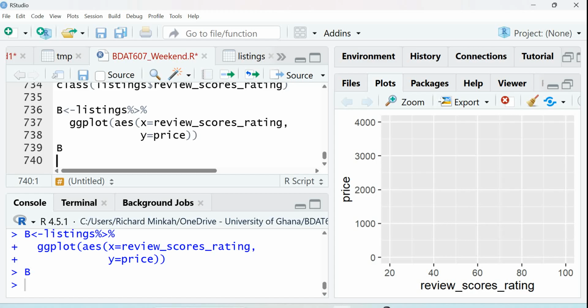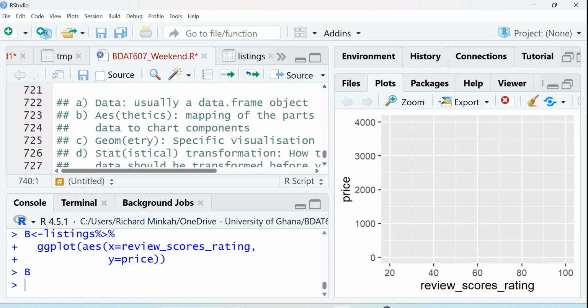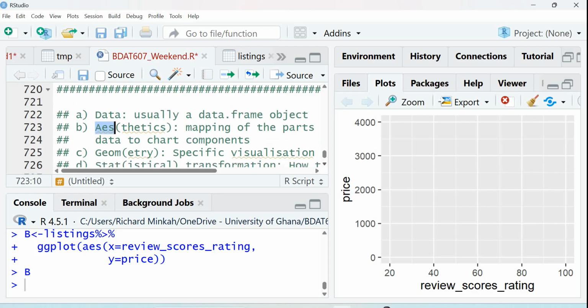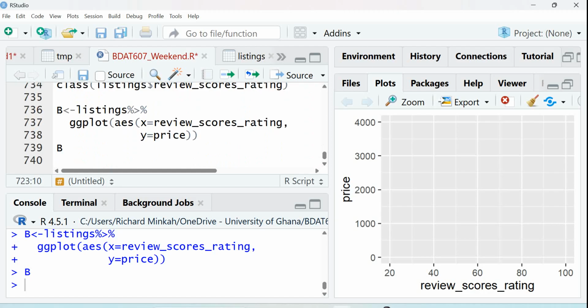Remember the grammar we talked about. We have data, so our data is the listings. Our aesthetics, we've mapped it, so what we are left with is the geometry, what we want to show. In this case, we want to show points so that we can see the relationship. When we get the points, we can superimpose a line. And so you can build upon it. That's the beauty of ggplot2.